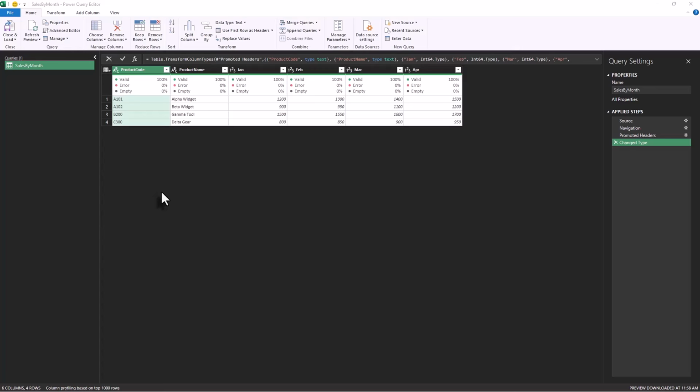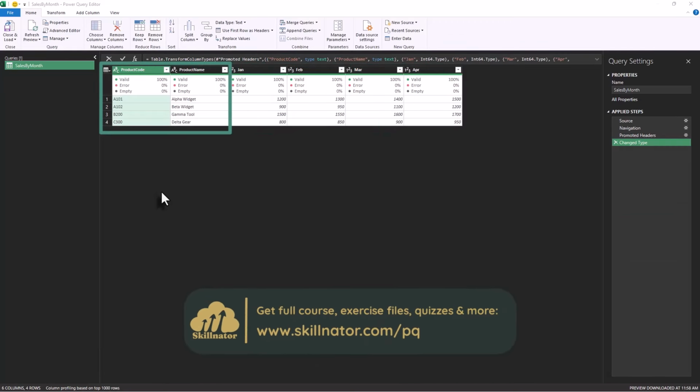Alright, I have loaded the dataset into Power Query Editor. When it comes to Unpivot Transformation, you need to remember 2 important terminologies: anchor columns and attribute columns. Attribute columns are the columns that you want to unpivot. In this case, these are Jan, Feb, March, and April columns. Anchor columns are the columns that you don't want to unpivot. You want to keep them fixed and untouched. In this case, the anchor columns are the product code and product name.